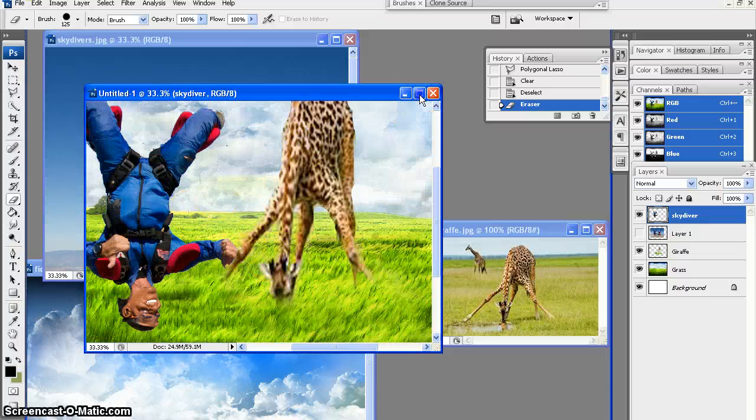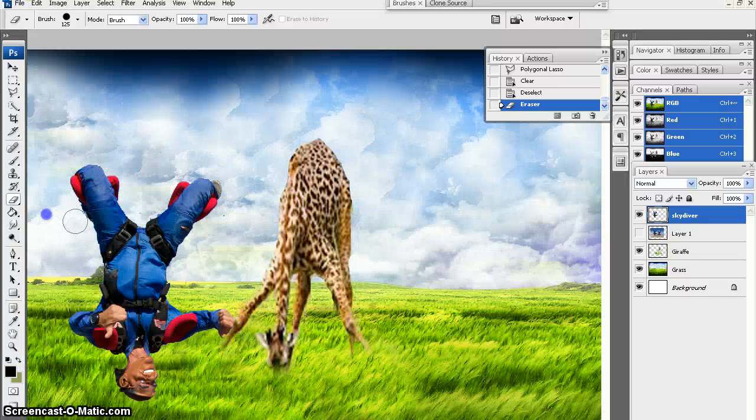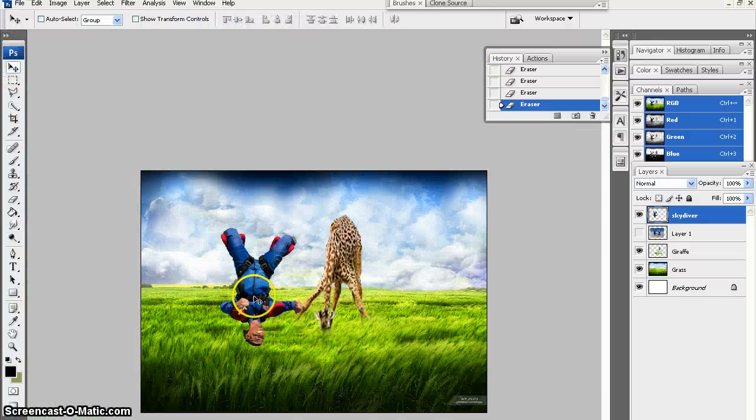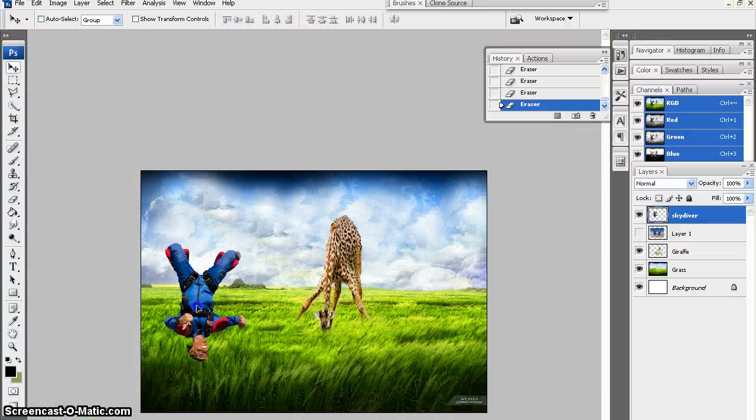How's it looking at the moment? Let's just erase some of this stuff around it. Clean it up. Not bad. Control minus minus. I'm going to put him into the grass.